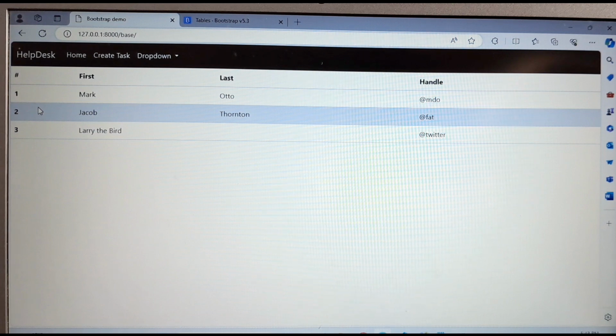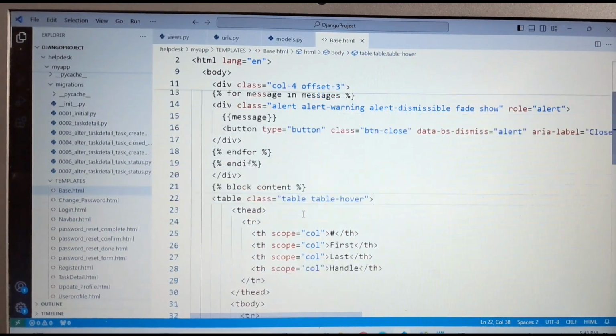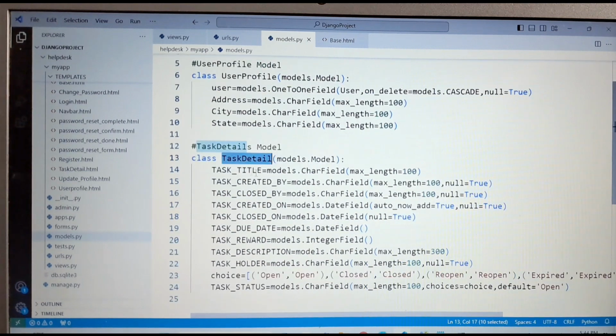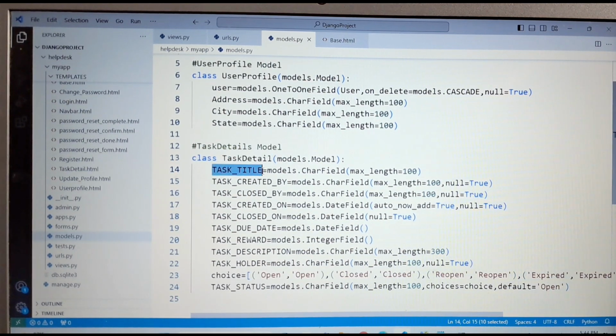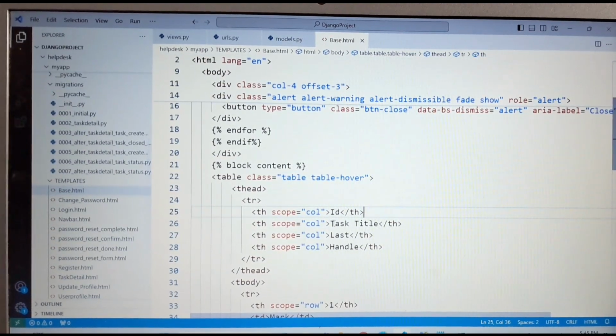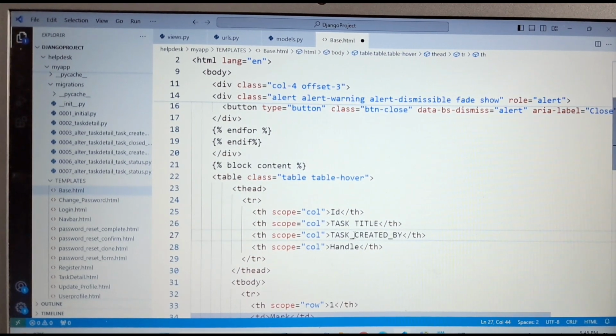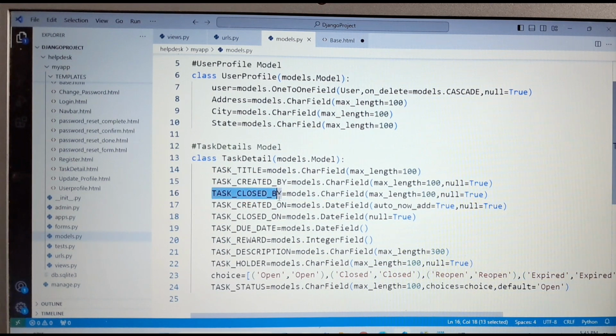Now I have to display my data, not this default one. First of all, I have to give the column names I want to display. For example, first I want to display ID. Control S. Then let me check the fields I have in my table. I want to display the title as well. No need to write different things. Then task created by I want to display, so simply paste task created by.